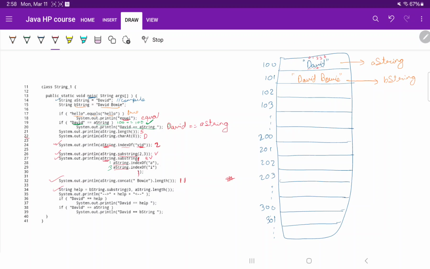Line 34: String help equals bString.substring. Again, substring, so it will be done at runtime. It starts at index 0 and ends at aString.length(). aString.length() is 5. So substring(0, 5) is again David. This doesn't print out David; this evaluates to David, and that is assigned to help. Since we are using substring, this will be computed at runtime, and let's say at runtime this new string David is created, and this string is referenced by the string variable help, pointing at address 200.